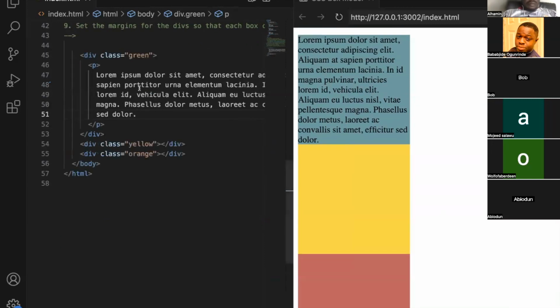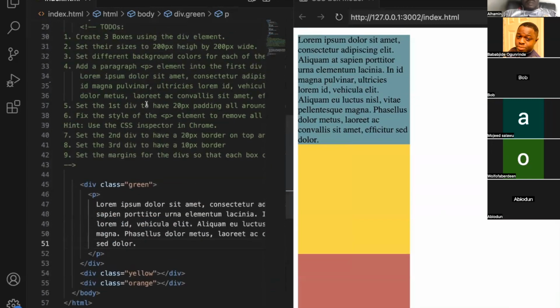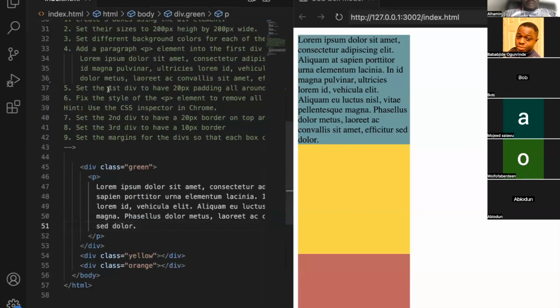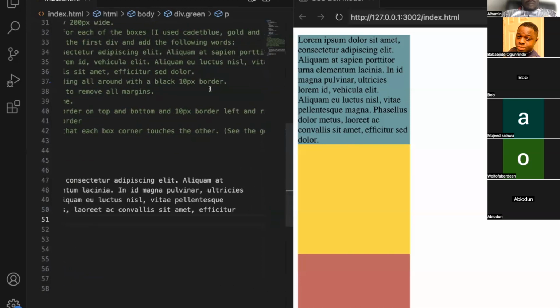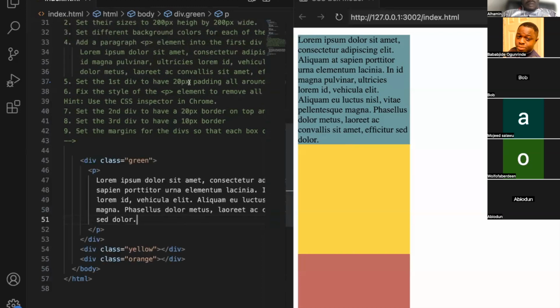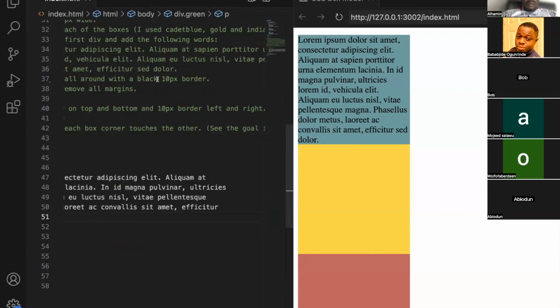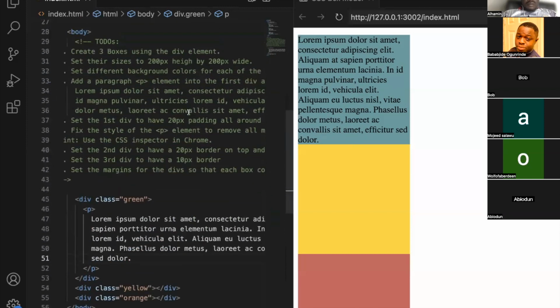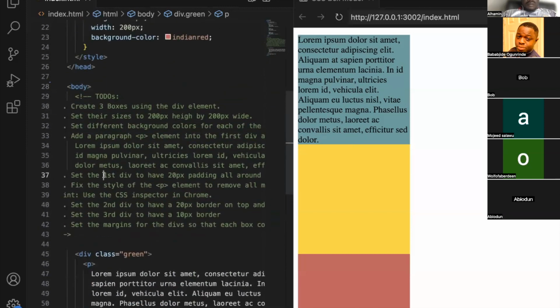All right? Are we okay to this point? Yes. Okay. Let's continue. Now the next question says set the first div to have 20 pixel padding all around with a black 10 pixel border. So 2 things you're doing together here. The first is to set a padding of 20 pixels all around, and then set a 10 pixel black border. Okay, so let's do that. That's the first div, right? Yes, the first div, sir.